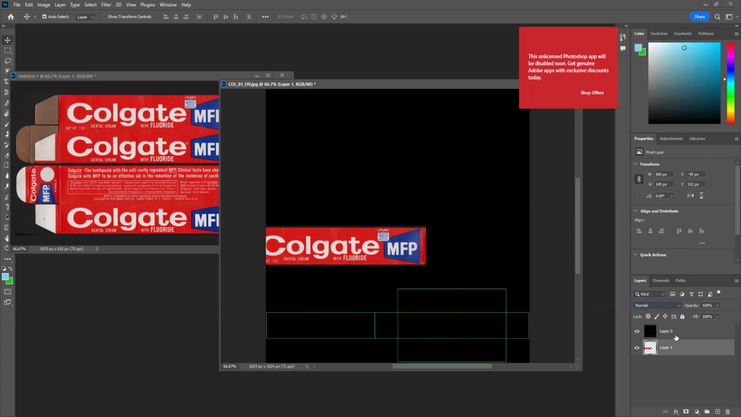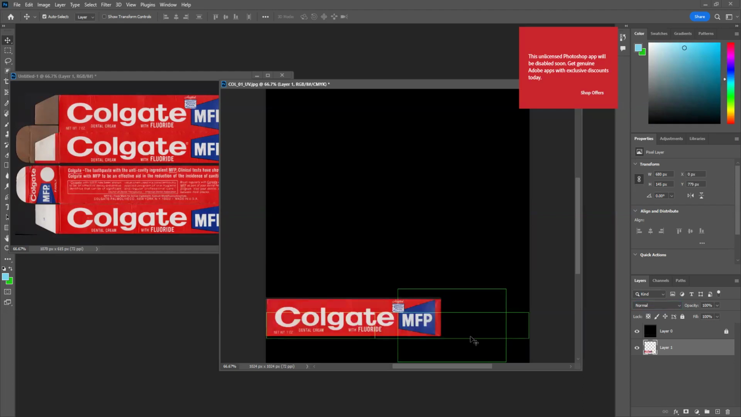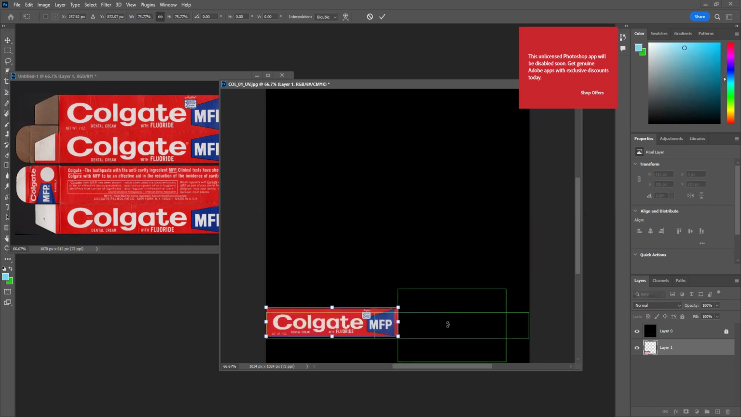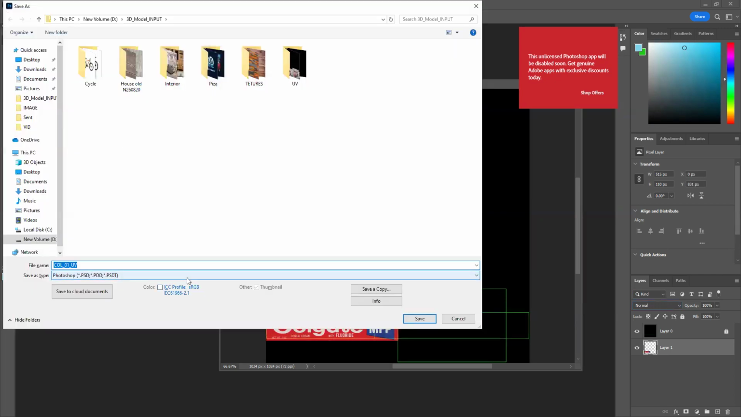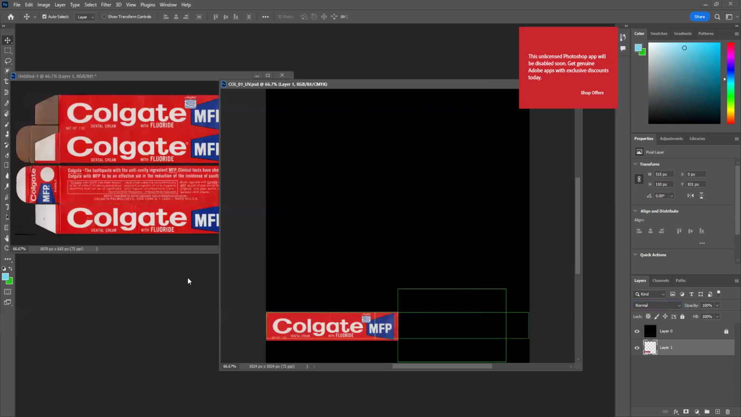And then next layer. So select the first layer, layer 0, and lock it so that I cannot move this layer 0. So it's fixed. Now go to the layer 1 and move the layer, place exactly where you need. You can use Control T and adjust things. Okay, place 1 is ready. Now save this file as a Photoshop file because you can reuse it.